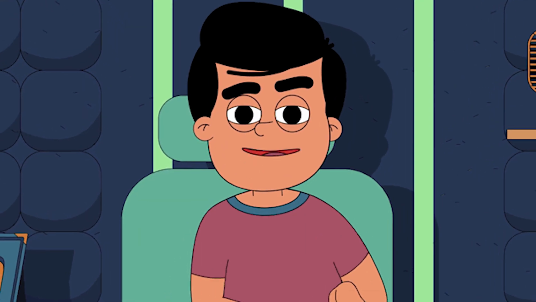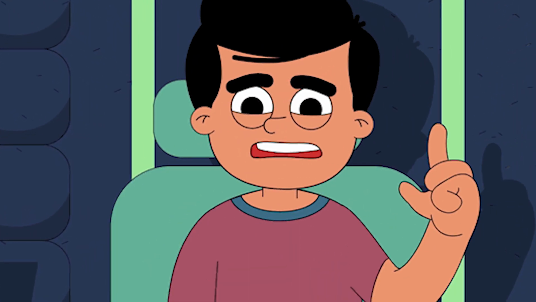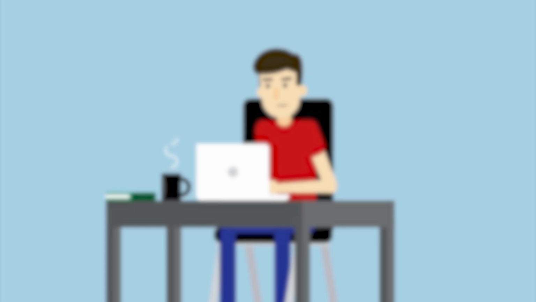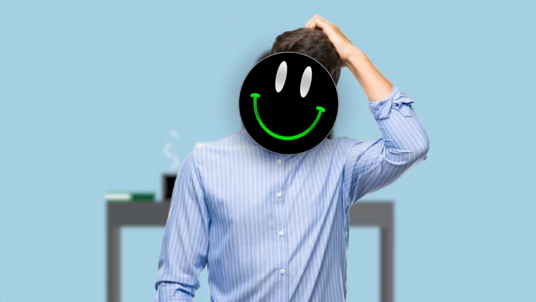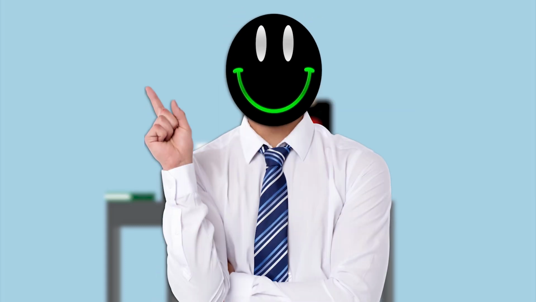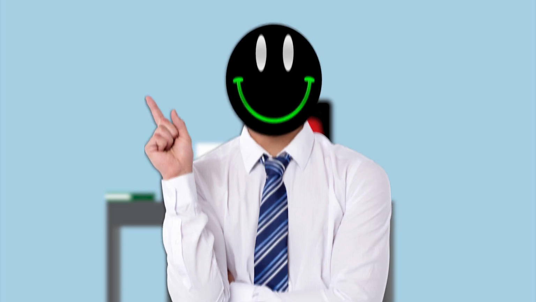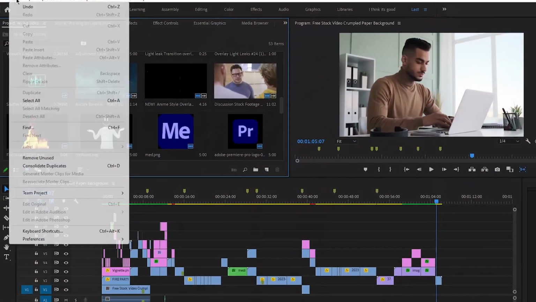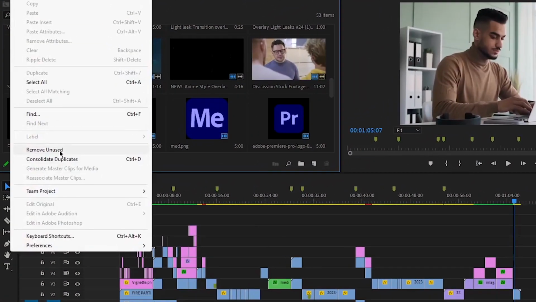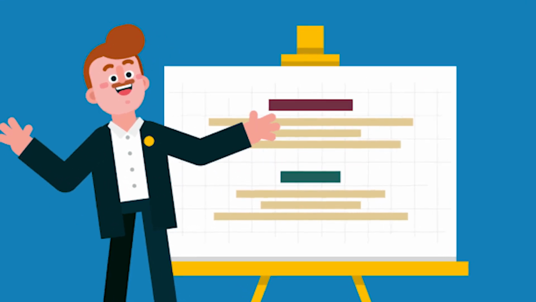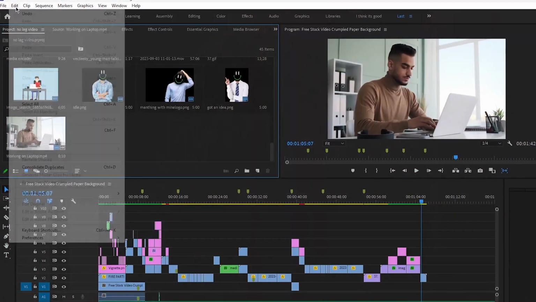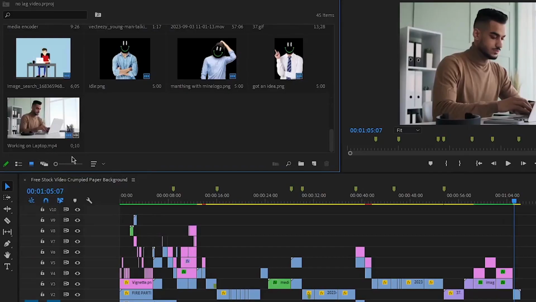Now let's see what else we can do to increase Premiere's performance. Sometimes when working on big projects, you are not using half of the files. That will slow down Premiere Pro. But now don't worry, you can fix this in just few clicks. All you need to do is go to Edit menu on top and click Remove Unused, and the same thing counts for duplicates. They slow down your computer. To delete them, go to Edit and click Consolidate Duplicates.